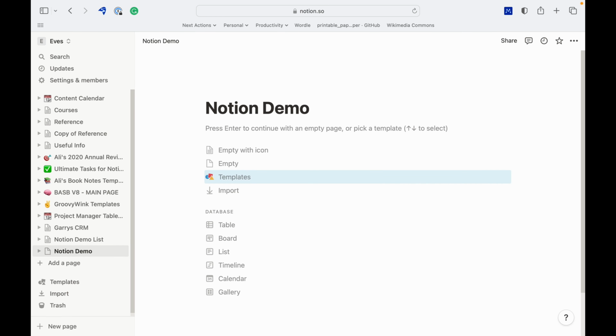We're back here now at the main page, and what I want to do is start building how I want this to be laid out. So what I'm going to do is go down to this database here, because this is what I want this to be. I want this to be a database or a collection of items. I'm going to click on table.